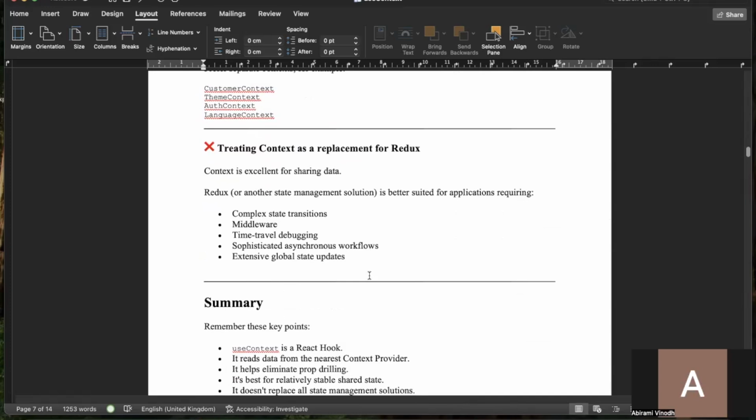So treating context as a replacement for Redux. Redux is one of the state management tools. It has a completely different purpose, so we are not replacing it for that purpose. Context is just for sharing data from one component to different pages.